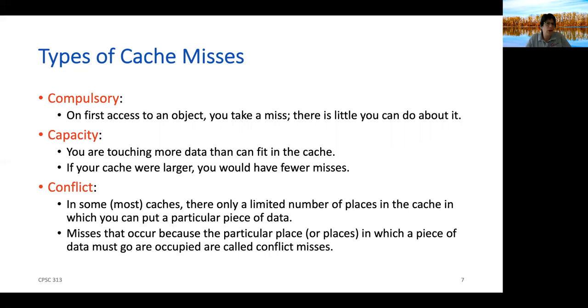Okay, now you're all saying, well, why do they have to go in the same place? Stay tuned. That's exactly what we're going to talk about in the next class. So hold that thought. It's a good question. We'll get there. Okay, but those are called conflict misses.